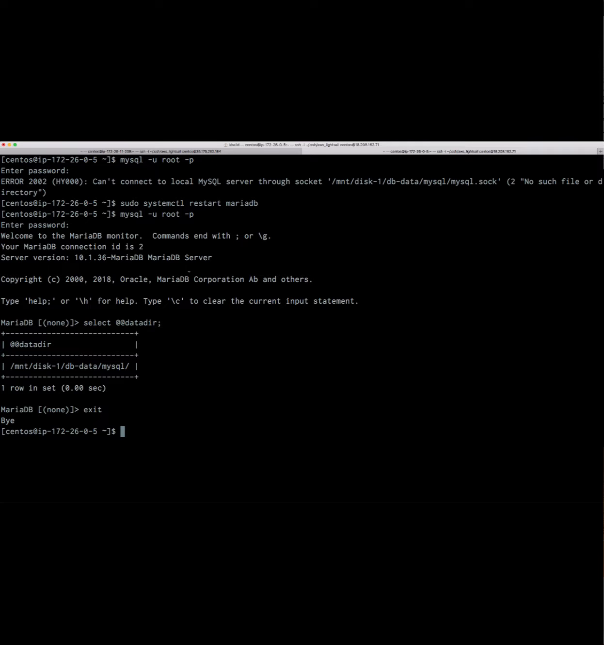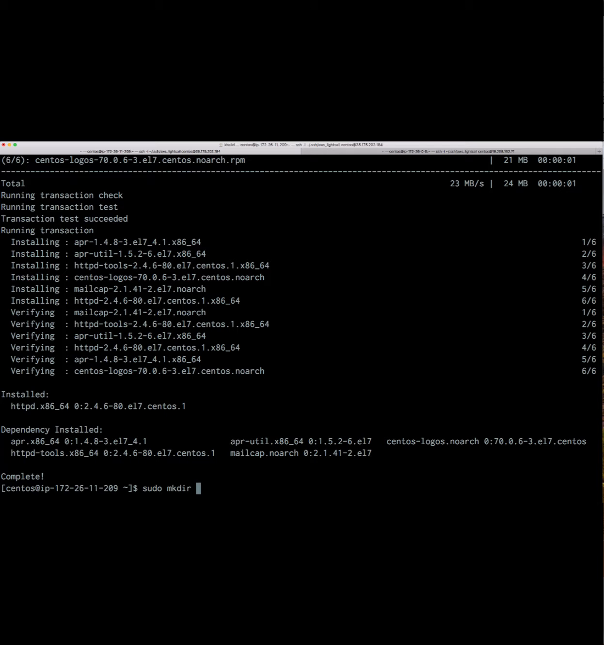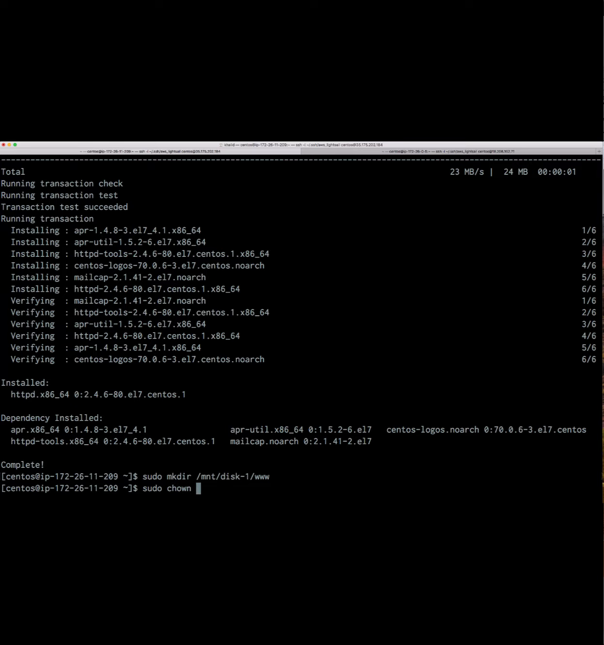Okay, so we need to create a data directory. Similarly, make directory disk and then name it www. Okay, change the owner to the default one that runs Apache. That's typically apache. And then www for the directory. Okay, so we change the owner.